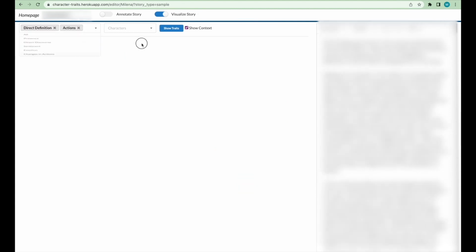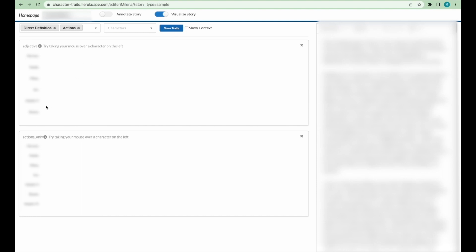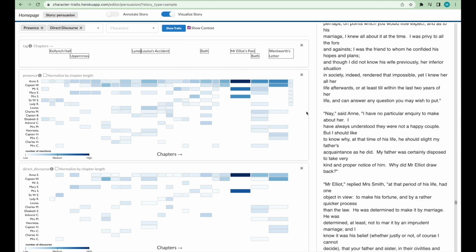P10 investigated the adjectives and actions in the interface. He found that an important character had a small number of adjectives and actions. He decided that the character has more room for development. Similarly, literary scholars reported many insights from the study.